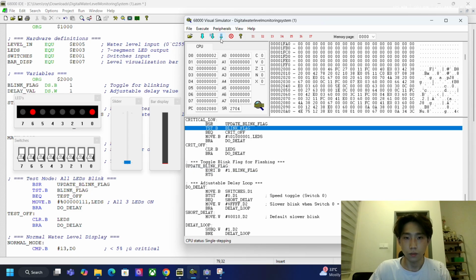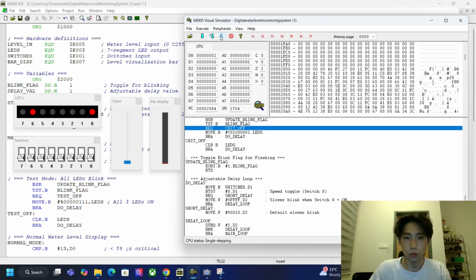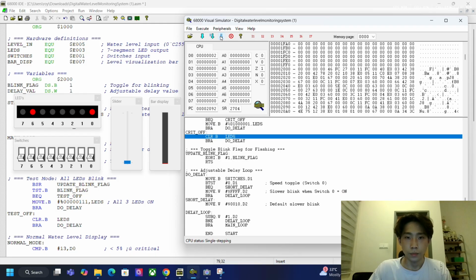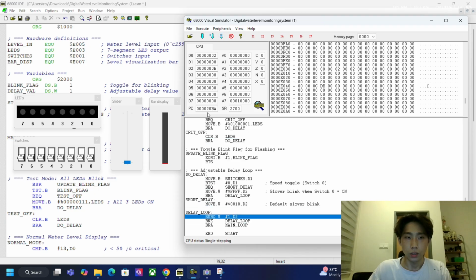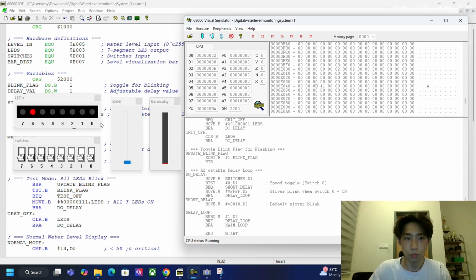And we check our blink flag. Now it's 0, so we execute our next line, which is the branch into crit off. We go to crit off, we set our LED to off, and branch to delay again. You can see within these two loops, our LED were set to on and off, indicating that the LED will blink. If I let the code run, it will blink.